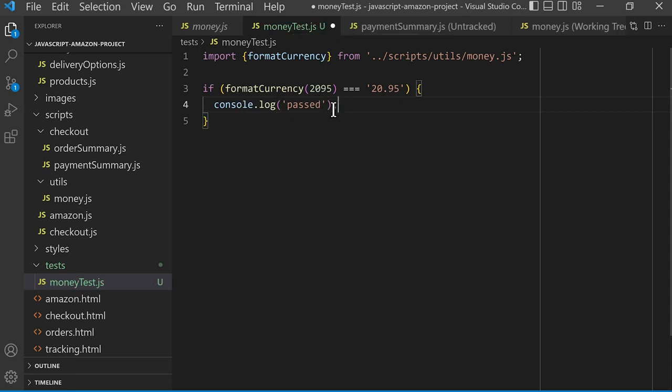to say that this test has passed. Now, if it is not equal to 20.95, we're going to say that this test has failed. So we're going to give it an else curly brackets. And then here, we're going to console.log the string failed and save. And that's it. This is our first automated test. It checks if the result of this function is correct. If it is correct, we're going to display passed. And if it's not correct, we're going to display failed.